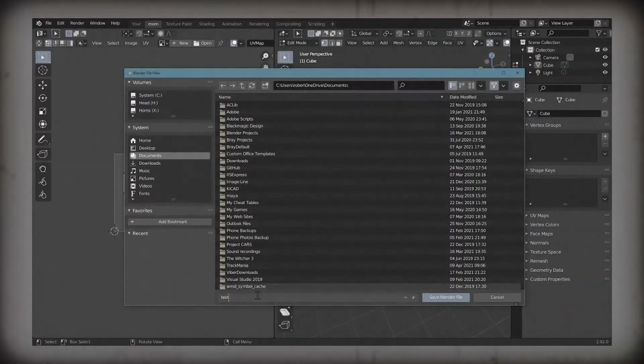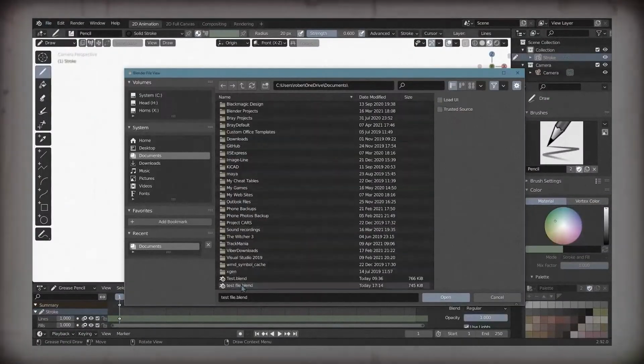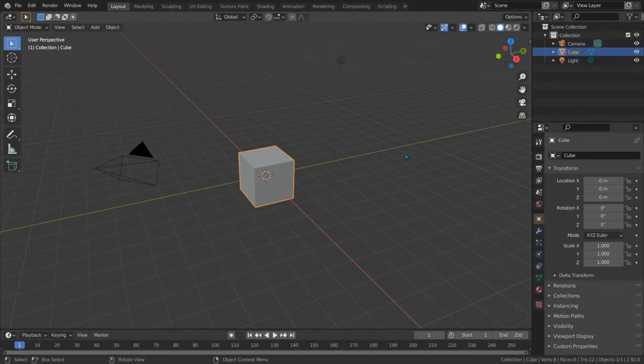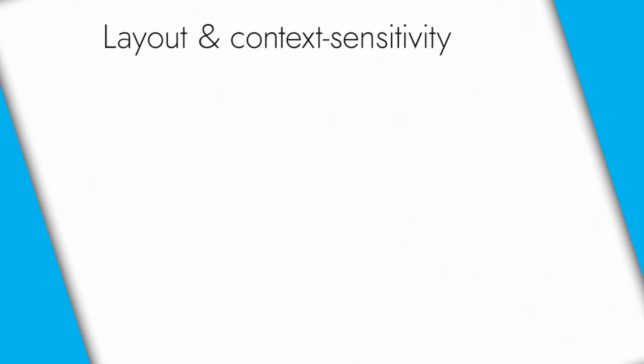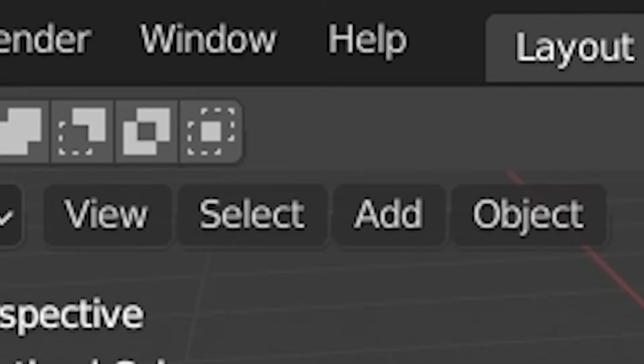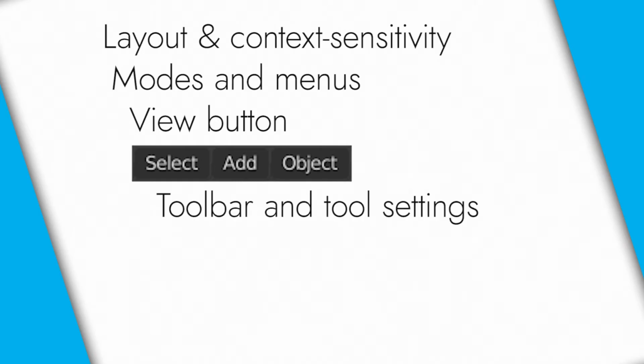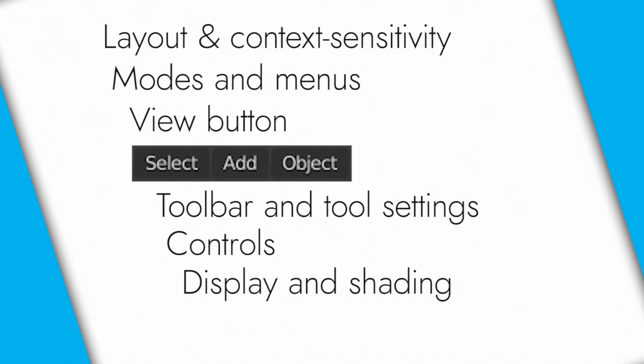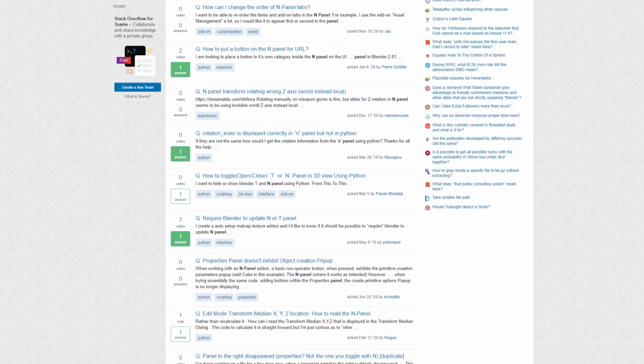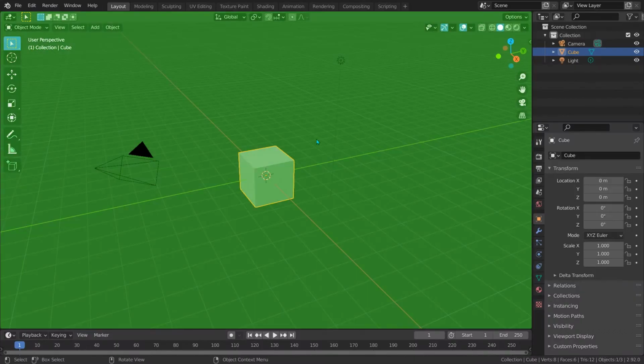In my last video, we looked at the overall interface of Blender and how it's broken down. In this video, we get down even further into the nuts and bolts of Blender. Today, we will just look at the 3D viewport editor. We will cover the layout and context sensitivity, modes and menus, the view button, the buttons next to the view button, the toolbar and tool settings, controls, display and shading, and the side panel, or the end panel as some people call it.